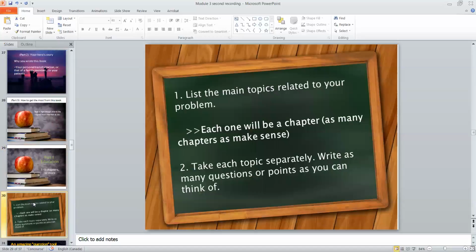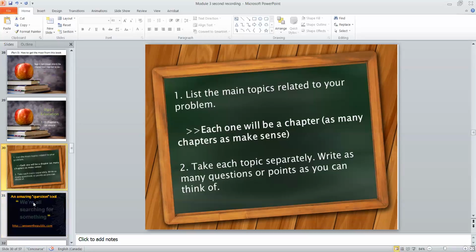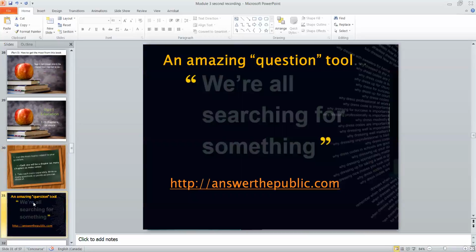And so how you do it is you list the main topics related to your problem, and each one will be a separate chapter. And you can have as many chapters as make sense. Then you take each topic separately, and you write as many questions or points as you can think of that relate to that topic. Now, here's some amazing tools for you.